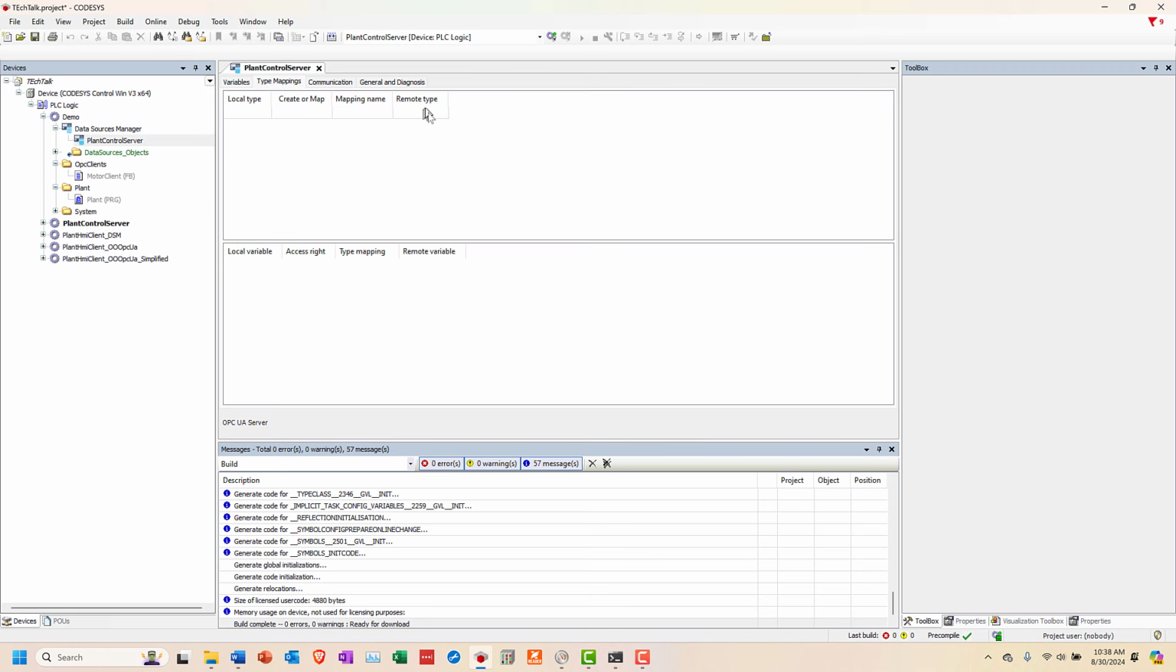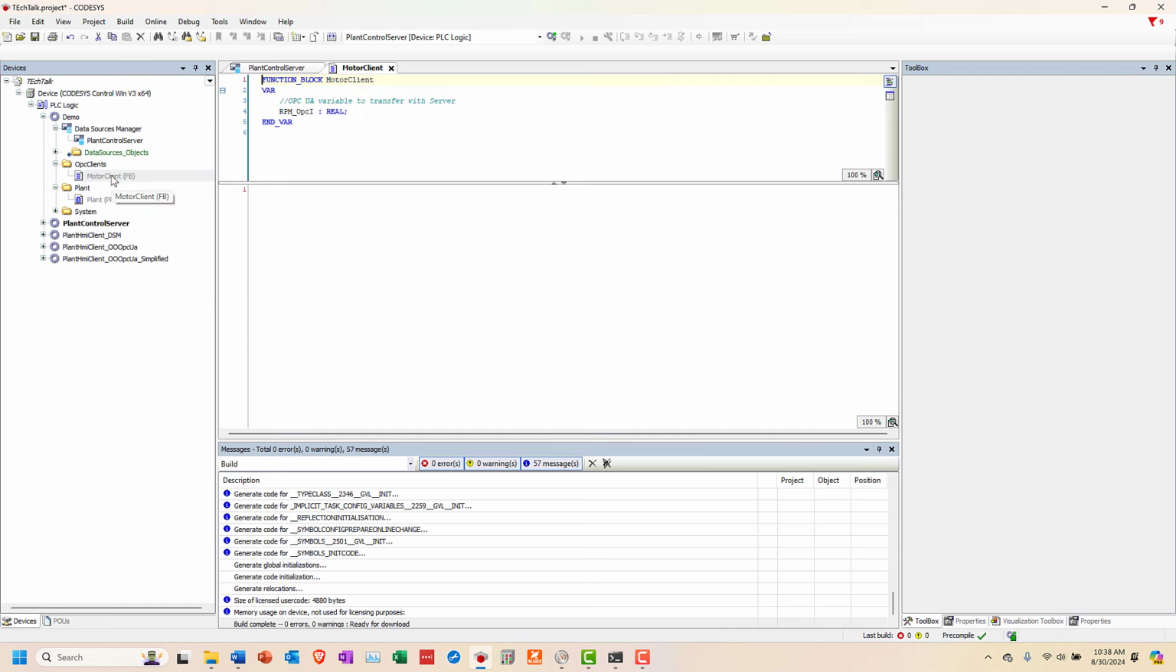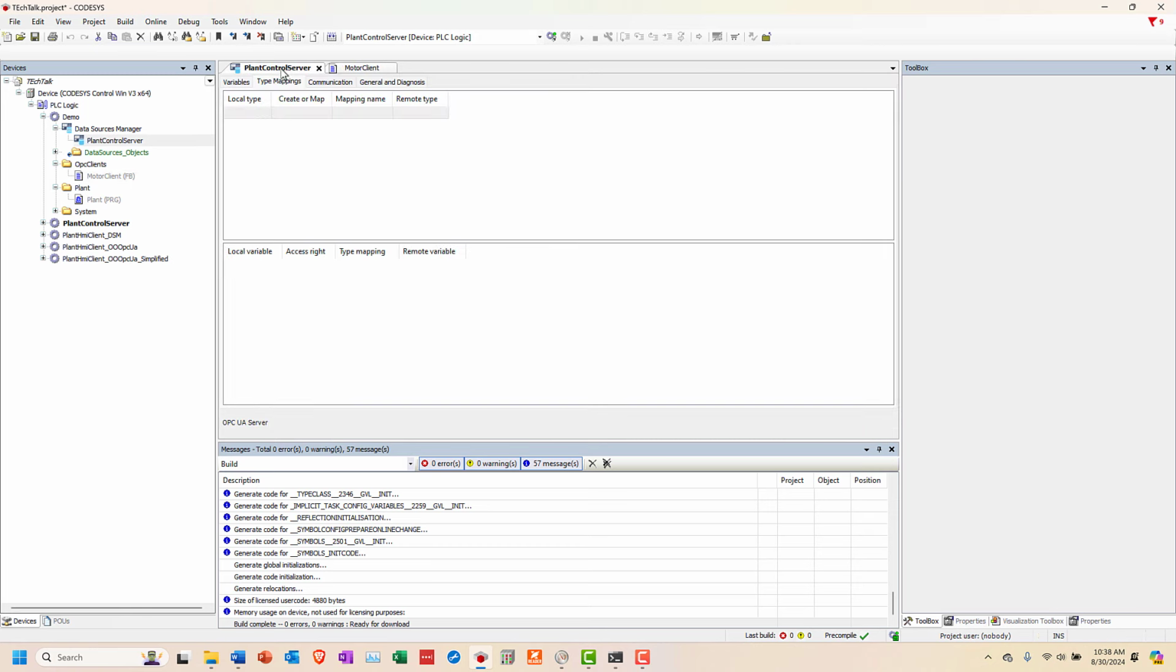So the first step we have to do is create a type mapping. So we got to map the motor that's on the server to our motor that's over here. And we got a little motor. It's very simple. It's just got one variable. That's all we're going to use right now. I'll show you a much more complicated example shortly.